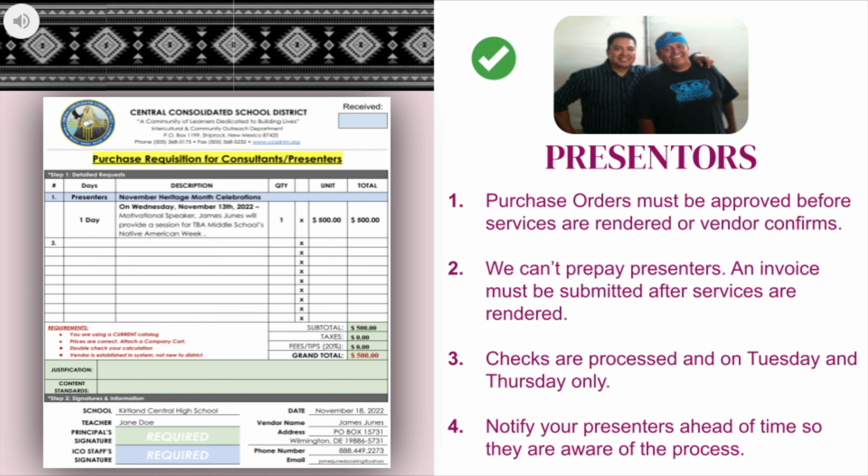Number 2, we cannot prepay presenters. An invoice must be submitted after services are rendered. Number 3, checks are processed on Tuesdays and Thursdays only. Number 4, notify your presenters ahead of time so they are aware of the process.